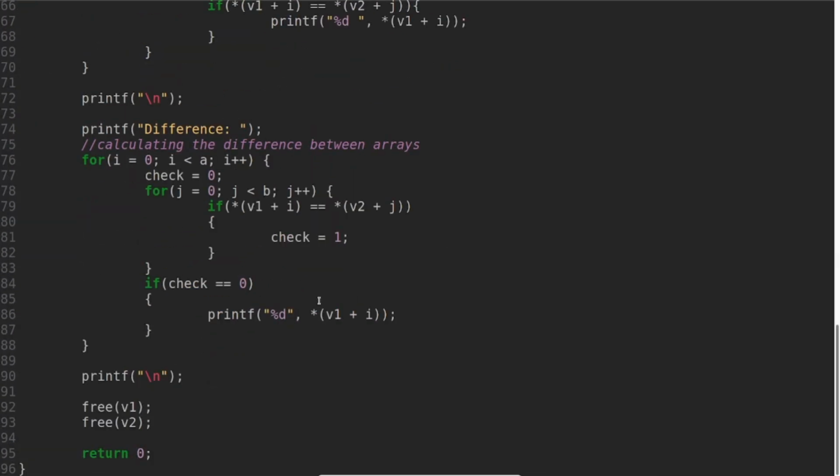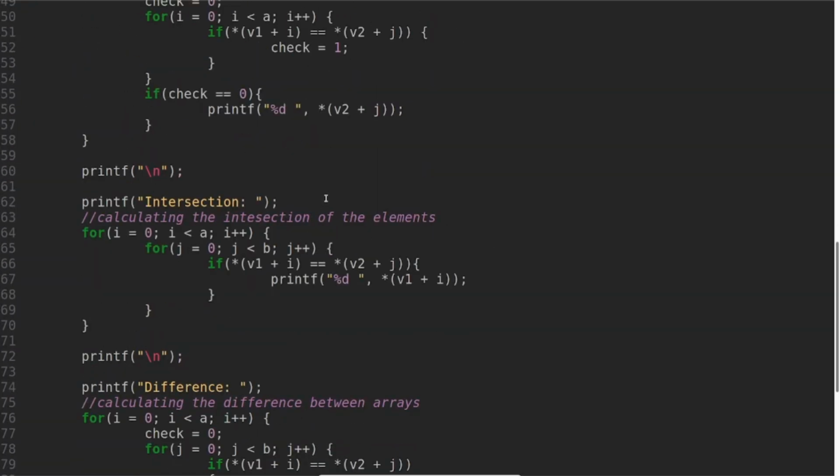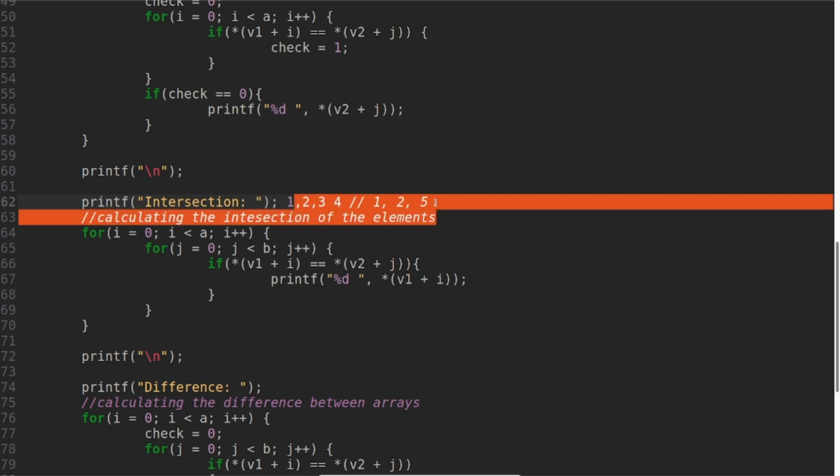For example, we have 1, 2, 3, and 4 in the array A. In the array B, we have 1, 2, and 5. So the intersection is the values that appear in the array A and in the array B. So 1 and 2 is the intersection in this example.